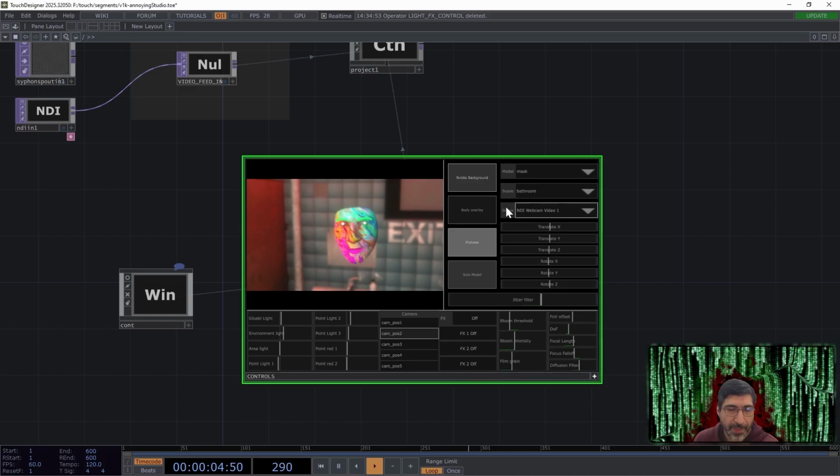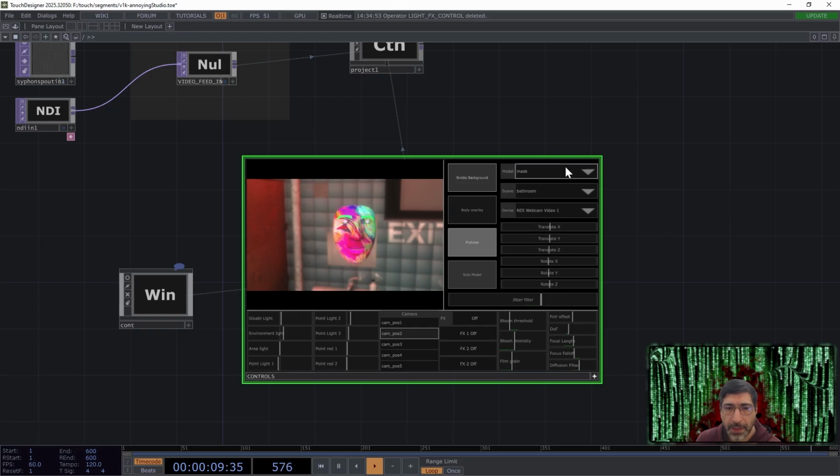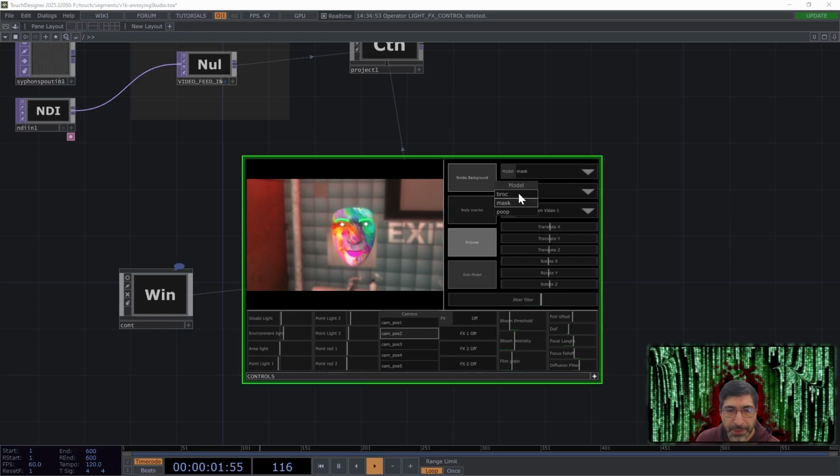And then we also have a mask, which is a little bit of a different approach, but the same kind of thing. Under the hood, we're using MediaPipe, so we can use it for different things.